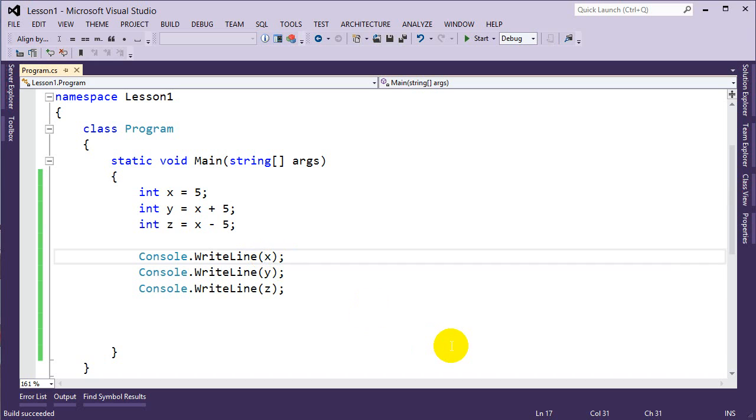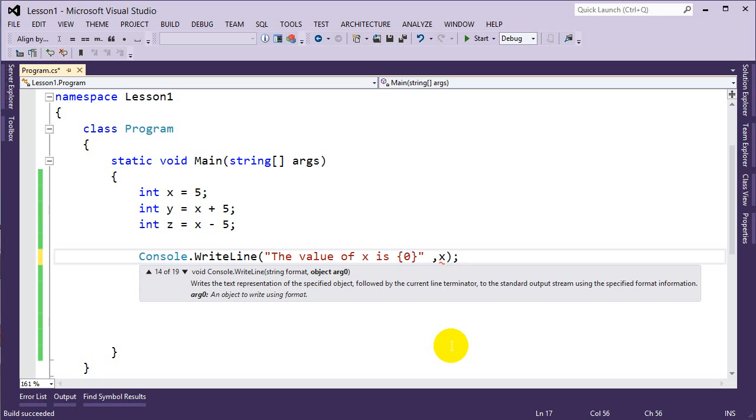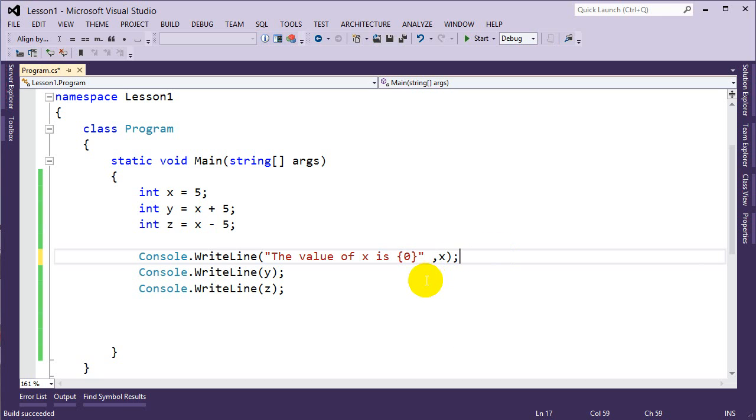Let's go ahead and practice using our placeholder method and just add a little bit to this. So let's say the value of x is, then a space, then our placeholder will go here. So let's put a space, placeholder, and then comma x. So this is our first console.write line. It will take the value of x and put it into our placeholder.